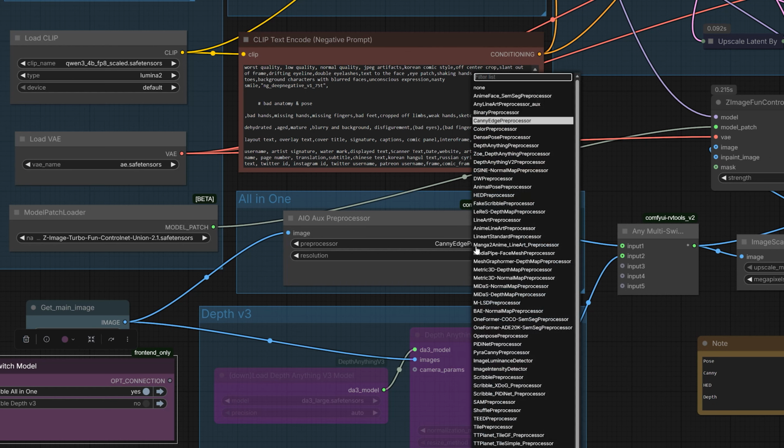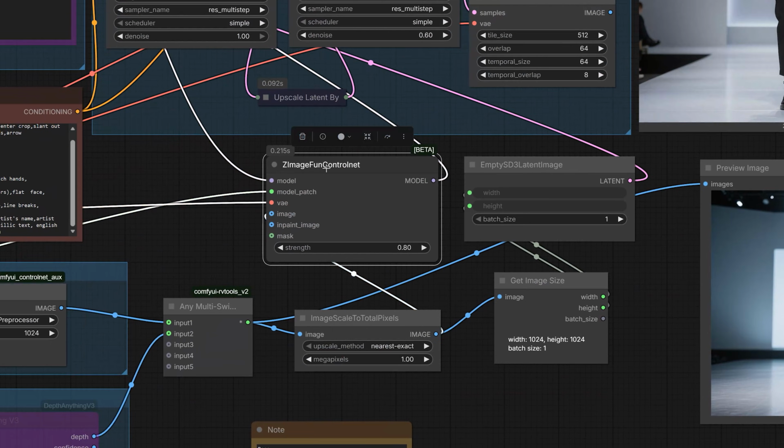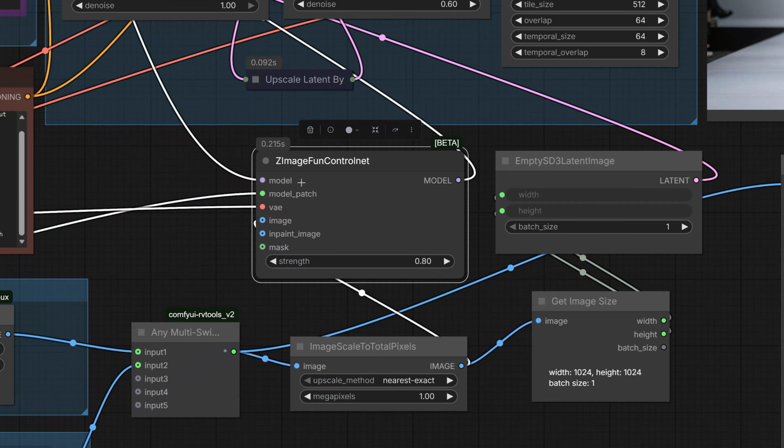When you update your ComfyUI, you'll find a new node. It's called Z-Image ControlNet. You can see this node includes inputs for Inpainting, mask and image VAE.